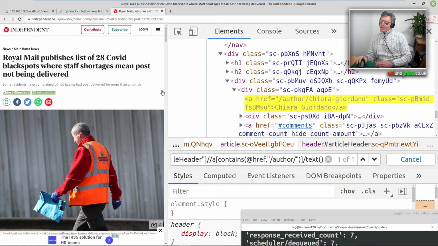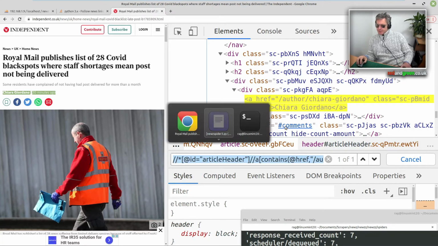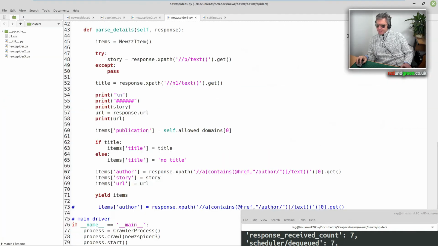So that's a relief. We've got the correct selector. So we're looking for the header, the article. Right, okay. Let's just copy that before I lose it and have to try and remember how I did it all over again.